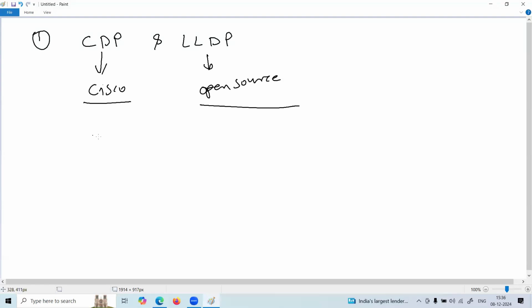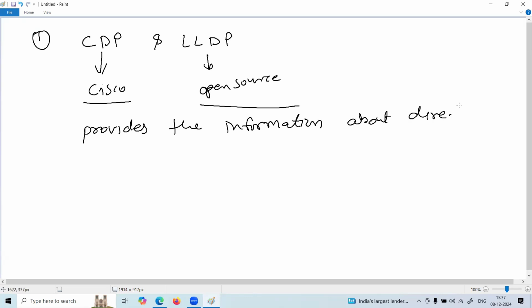It is used to find the neighborship. It provides the information about directly connected devices. I will show you everything practically. Definitely, I will give one more definition of DHCP, and after that I'll walk you through with the hands-on.